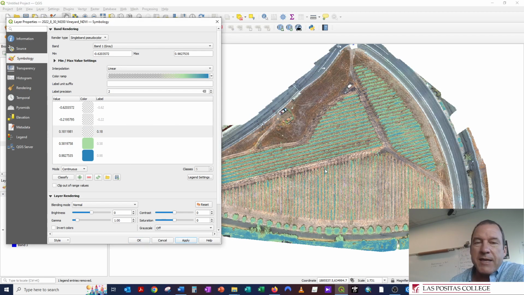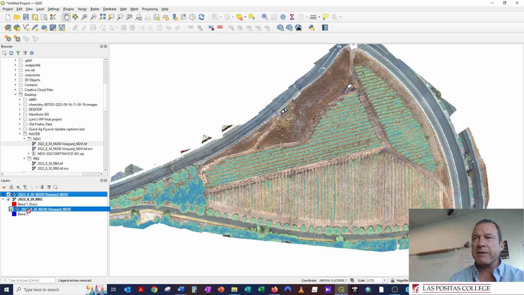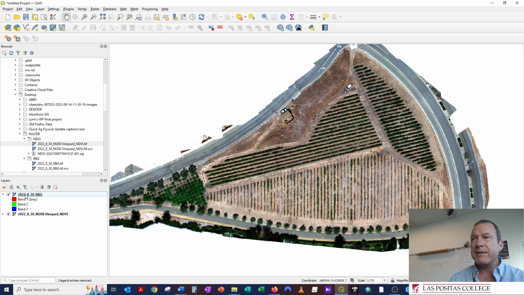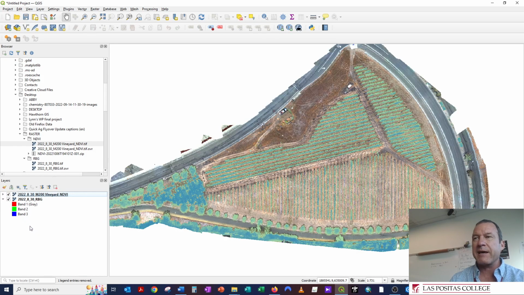Now we actually see the color image come to the forefront. I'm going to hit OK for just a second here. In the layers panel, this essentially is a layer. We can click this on and click it off. We can also take this layer and drag it below, and then if we click off, oh, there's our NDVI, and click on. So this is how easy it is to manipulate the view to see what's going on.